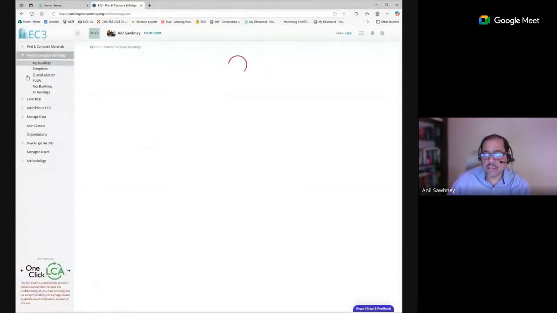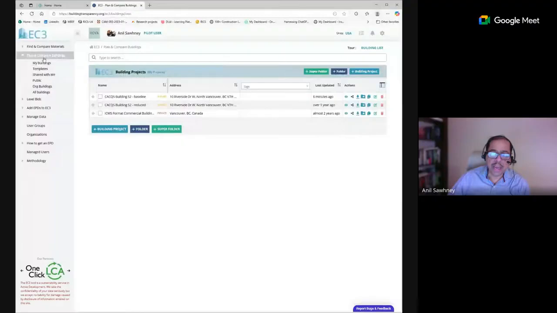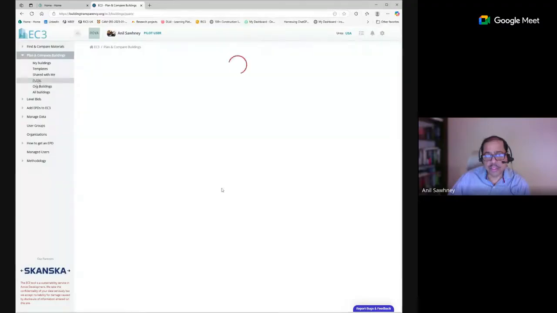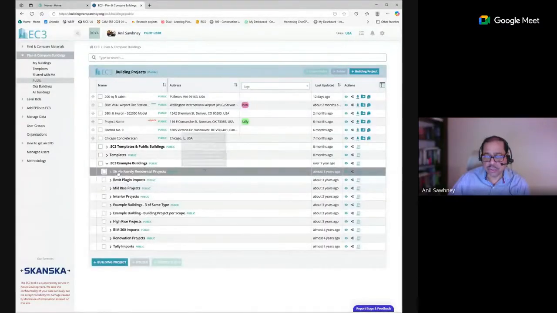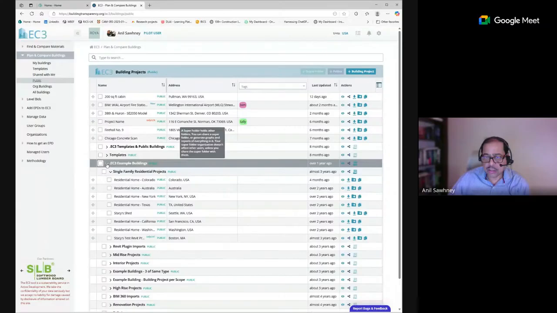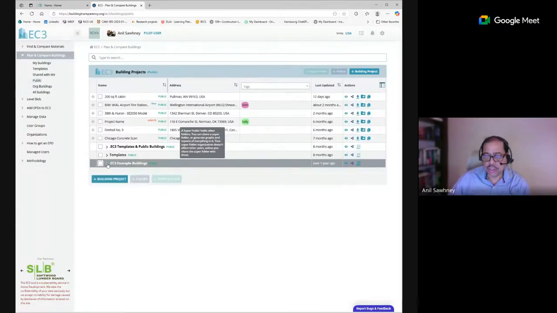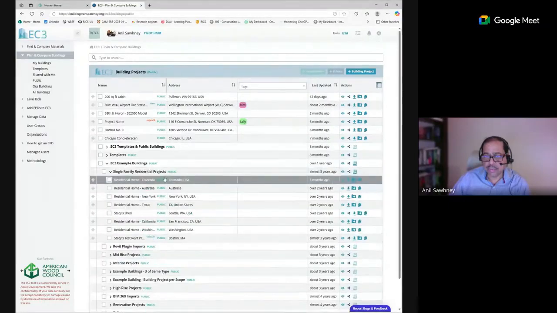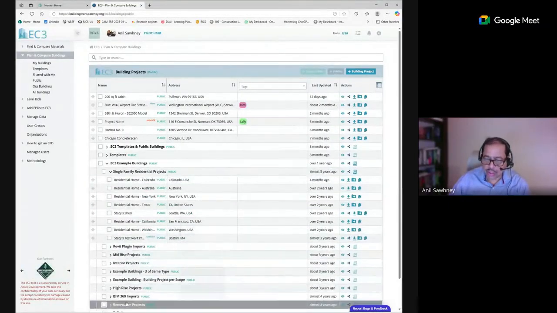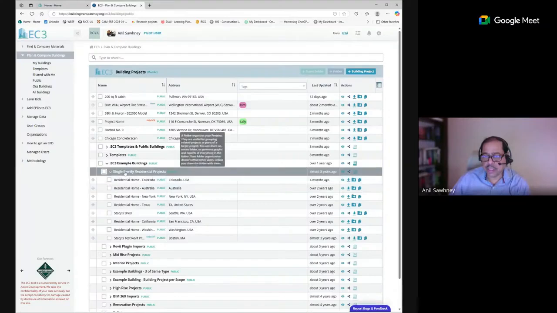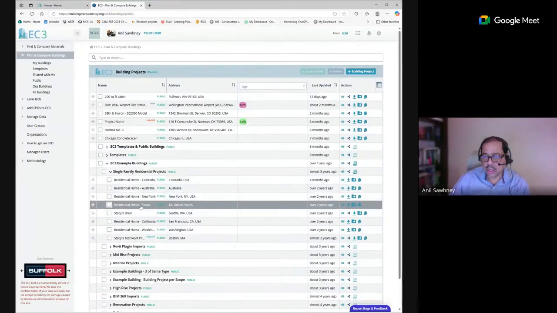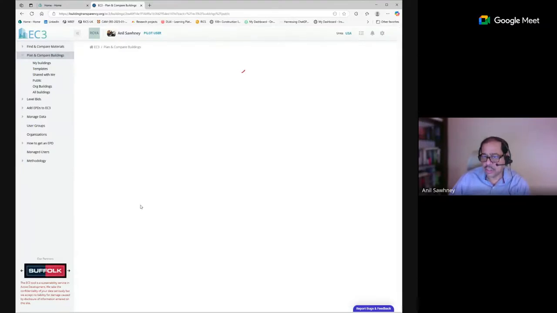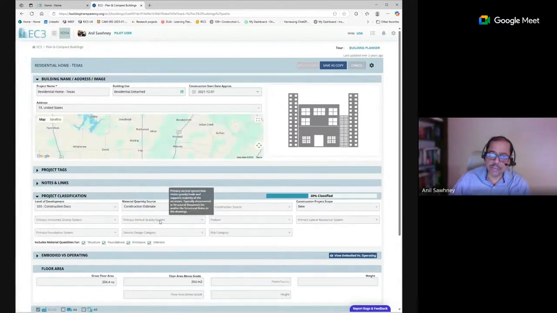Okay. So under plan and compare buildings, you can go to public buildings. So these are examples that they've shared. Under that, look for EC3 example buildings. Under that, look for single family residential, or you can look for any of these. I'm going to pick single family residential, a house in Texas. Click that, and it's going to open the project.